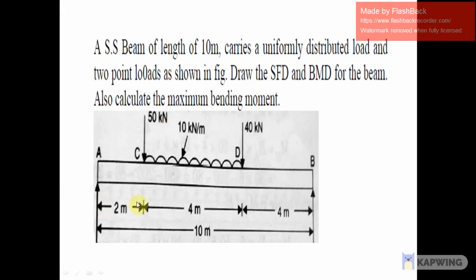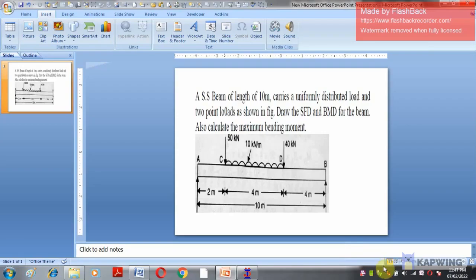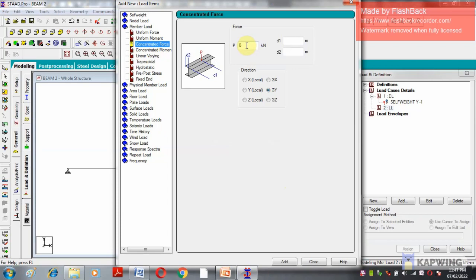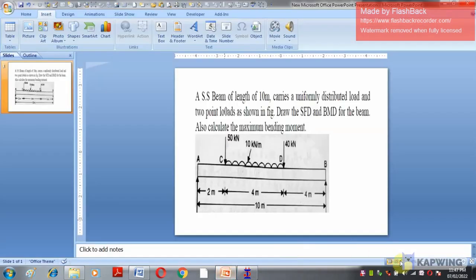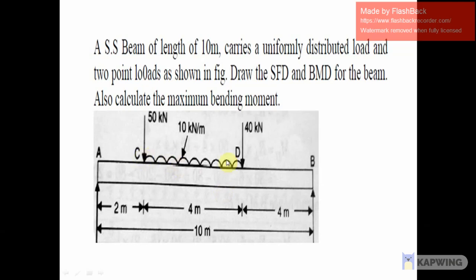We have concentrated loads and a UDL. So first we are going to apply the concentrated loads, 40 kilonewton, 40 kilonewton. So select concentrated force, minus 40 kilonewton, minus indicates downward direction, which is located 2 meter from A point. So give 2 meter. Second load 40 kilonewton which is located at 6 meter. So enter 6, add. So first load 2 meter, second load 6 meter from A point.